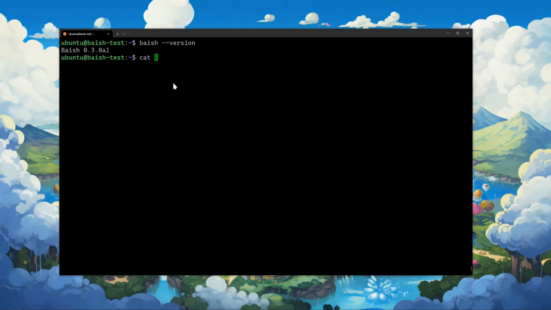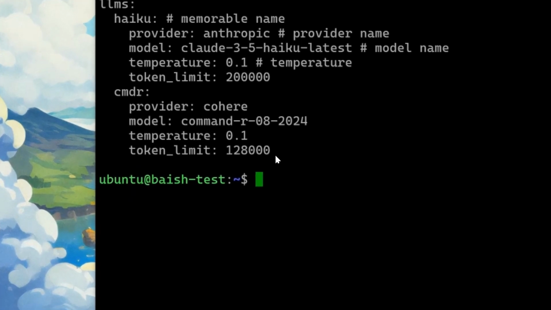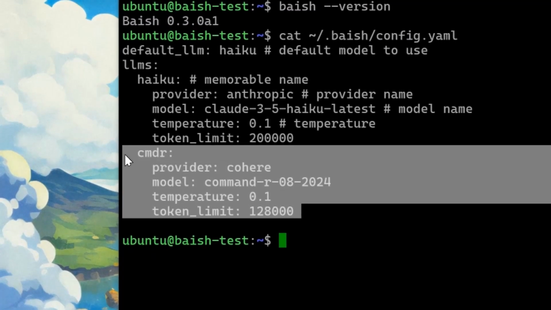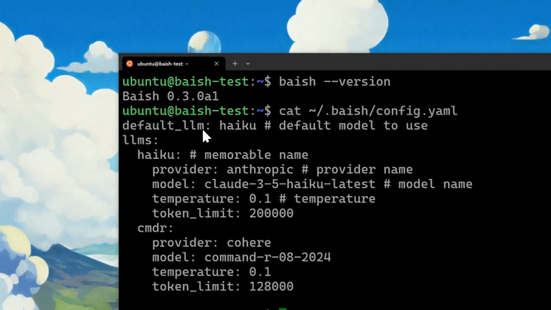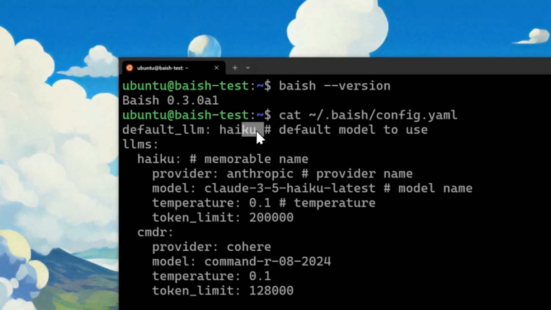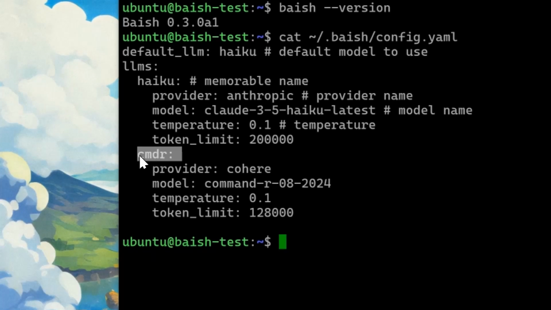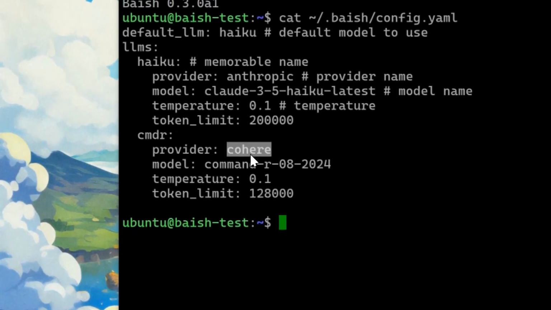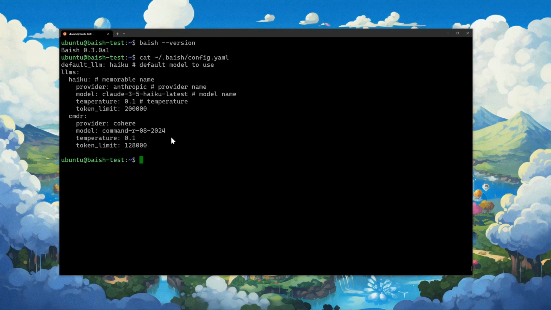If I take a look at the Baish config file, we've got a couple of models configured here. So you can have more than one provider, more than one model configured. And in this example, we've actually added Command R, Cohere's model, right? So we've got the default LLM, which is still Haiku from Anthropic, but we've also added this Command R model from Cohere. And so now we can use both of those models if we'd like to, right?